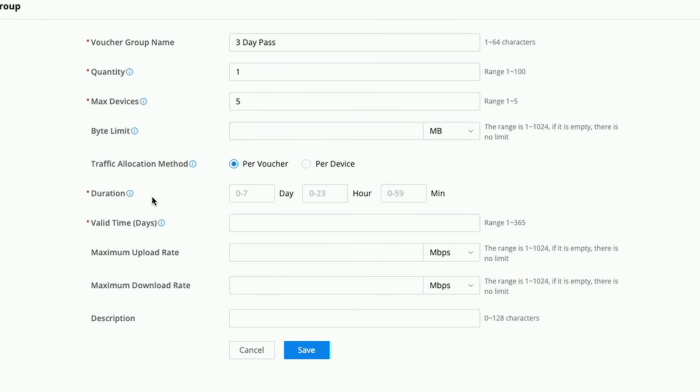Under duration, this is the duration for which the voucher can take effect. Reauthentication is required if expired. So we could say after 1 hour, expire the voucher, if they go out for the day and they're not in the hotel room, that kind of thing. But this is key here. It configures the valid time of the voucher. After the expiration, the voucher becomes invalid. So if it's a 3-day pass, we'll set this to 3.